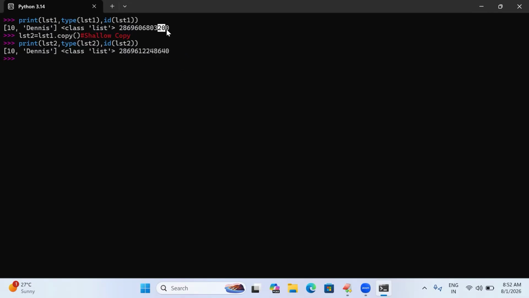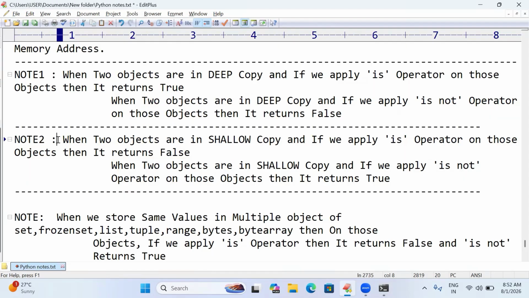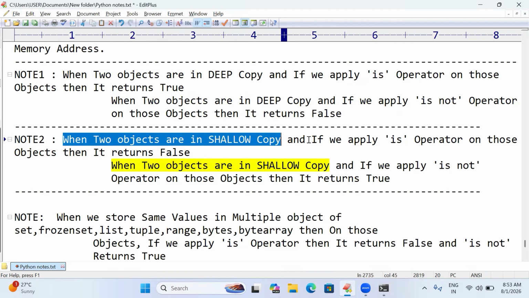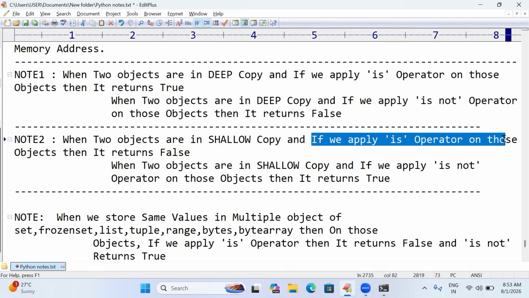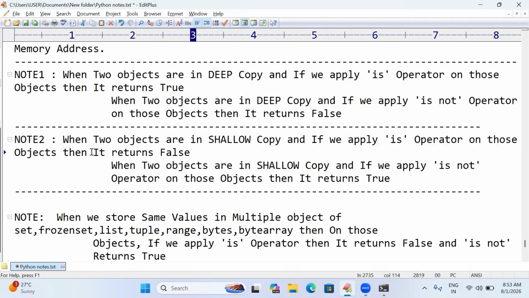See here we have 200, we have 640. So the starting is the same, but the ending is not the same, right? So memory addresses are different. Try to see this note point number 2. When two objects are in shallow copy, if we apply the is operator on those objects, it is going to return false. If we apply the is not operator, then it is going to return true. This is our note point number 2, right?